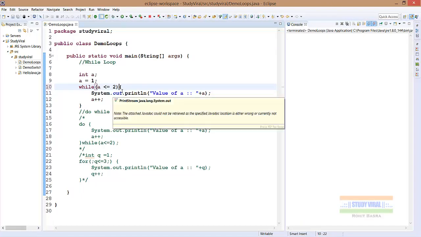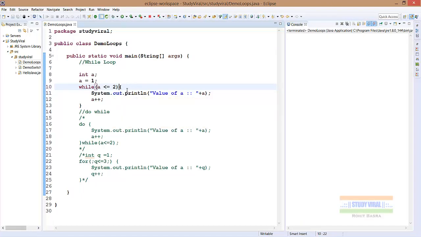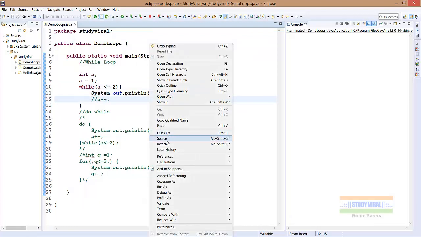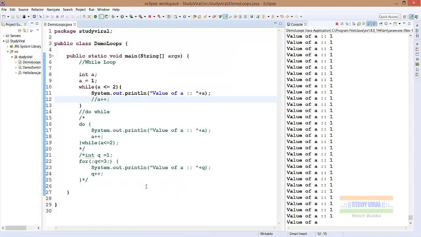So make sure we should not use a semicolon in the header section of a while loop. And if I comment this thing, we do not increment that value in the loop, again a kind of infinite loop which always shows the value of a is 1 1 1 1 1. Let me stop it. So the increment is also necessary.